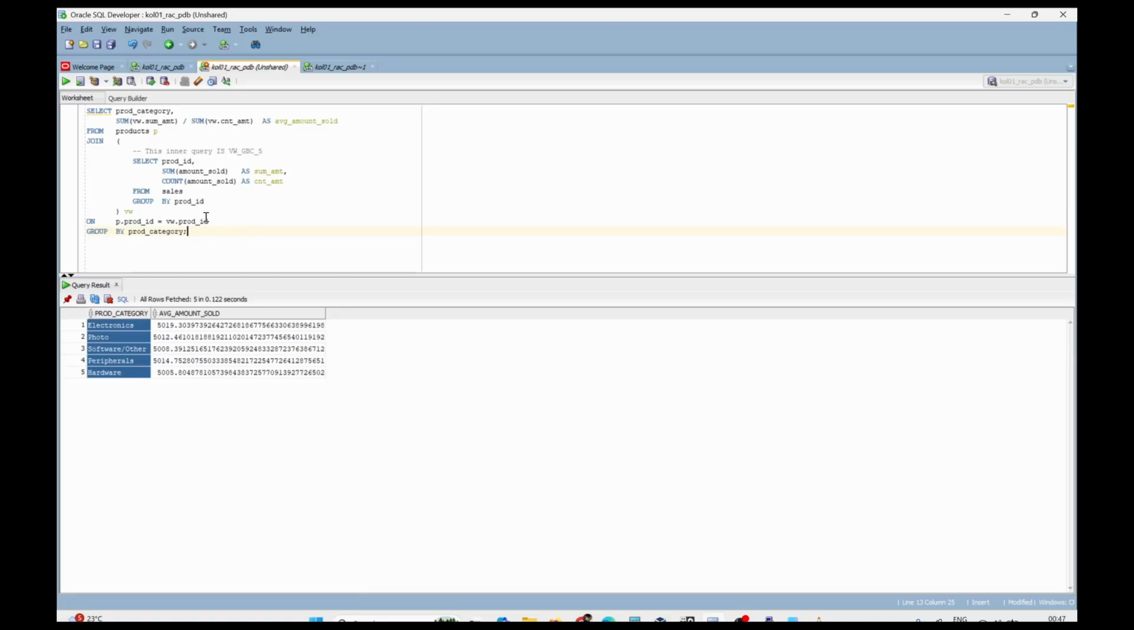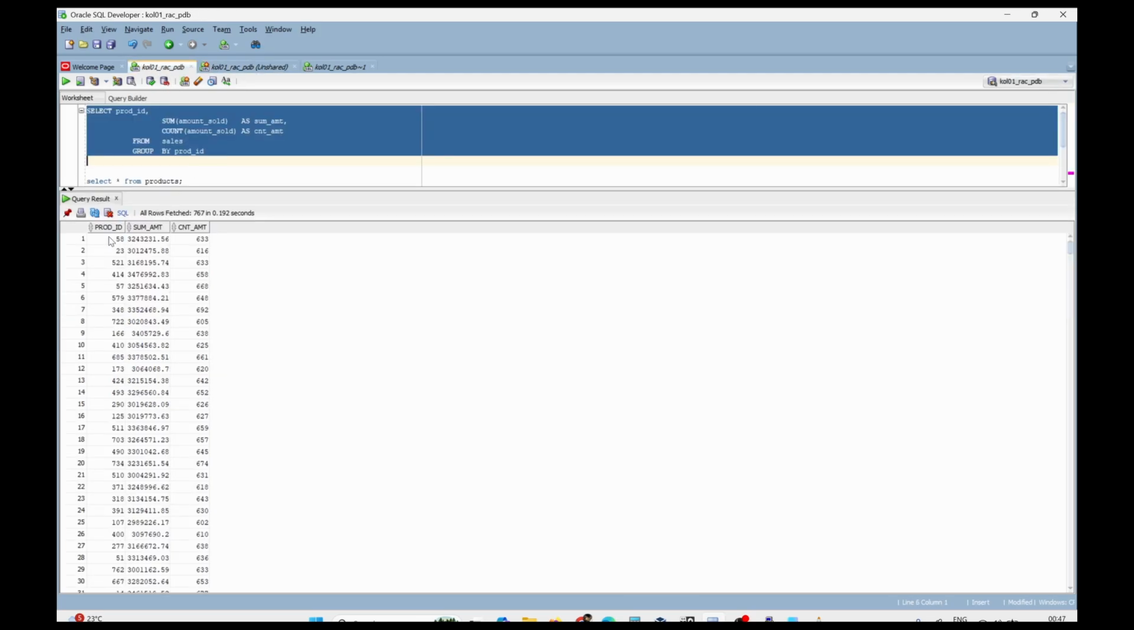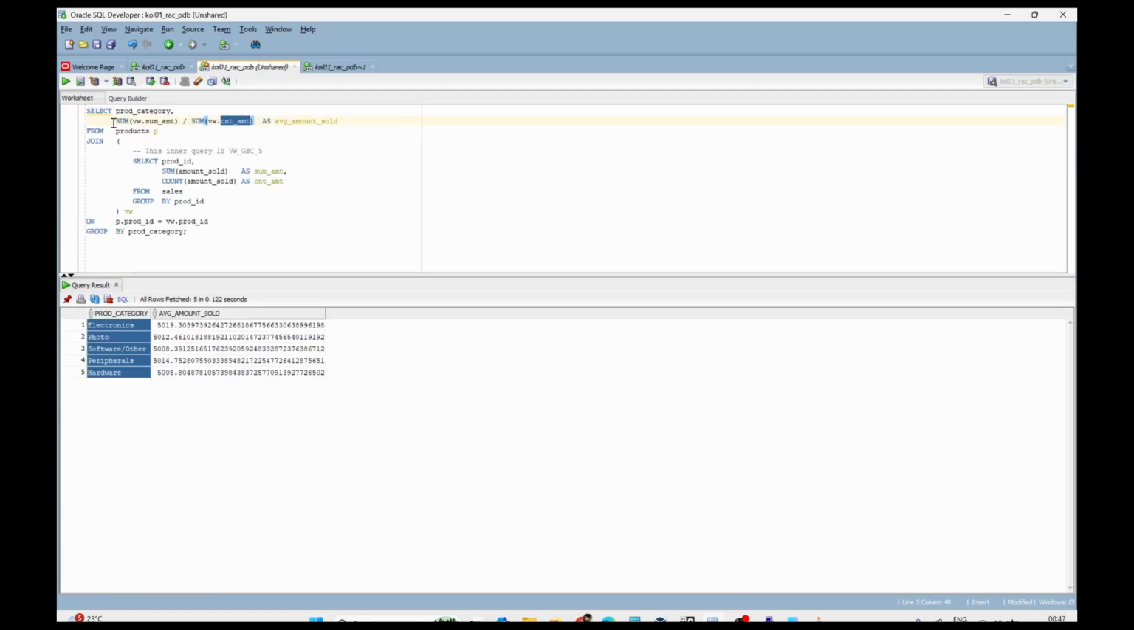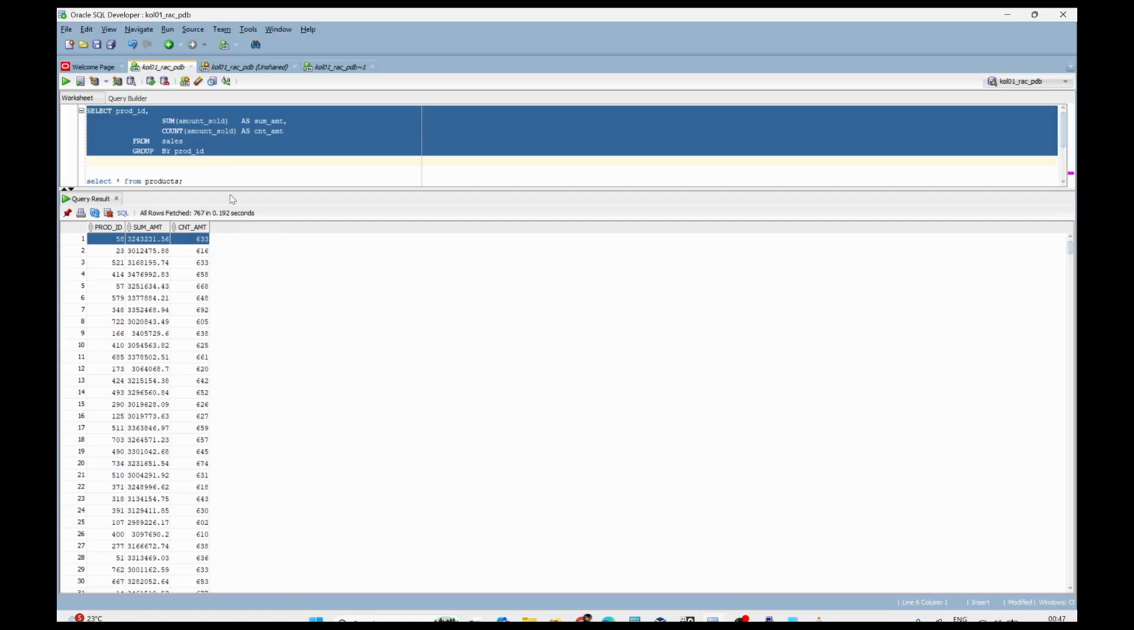Why? What is actually happening in this SQL query? Here it is taking the sum amount column from the view. This is the view, right? This is the view GBC. Here, the sum of view dot sum amount. This is the sum amount column. It is taking the sum of this column, the whole 767 rows.